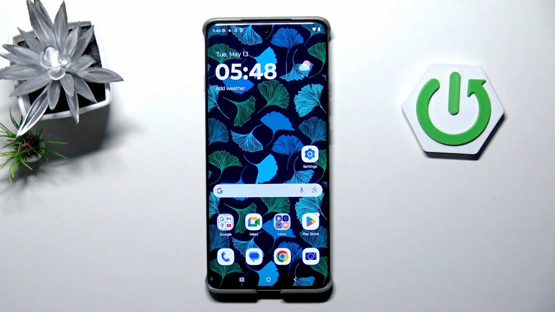Hi everyone, in front of me I've got Motorola Edge 60 Pro, and let me share with you how to check for the software updates on this device.